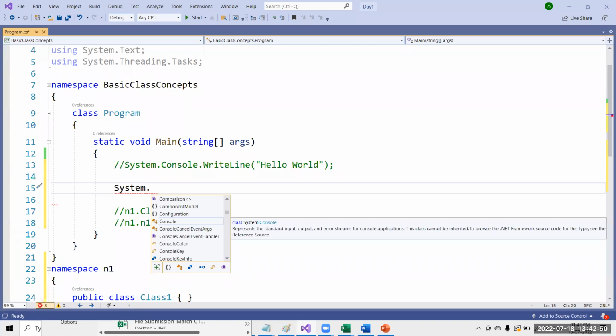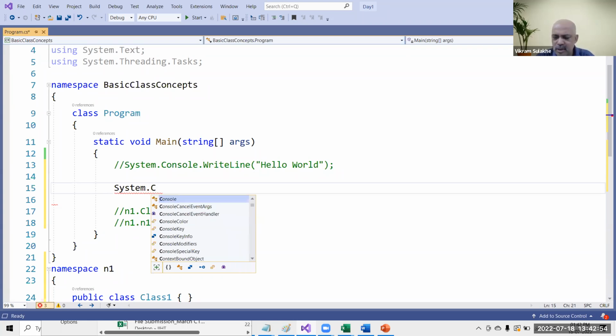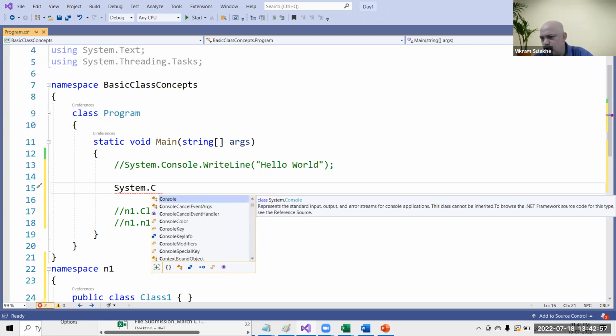Anyway, we didn't want that. We wanted Console. When you start typing Console, you see it shows you options here. Again, do not type it out. Instead, you just press a dot after System.Console. But before you press a dot, what is Console? Look there and tell me what Console is. Class. So it is a class inside the System namespace. How do you know it's a class? IntelliSense is showing that to you.